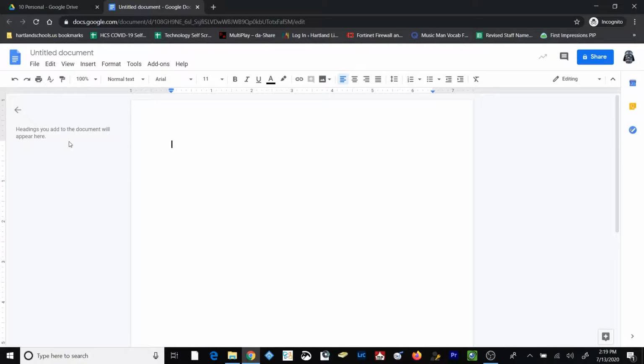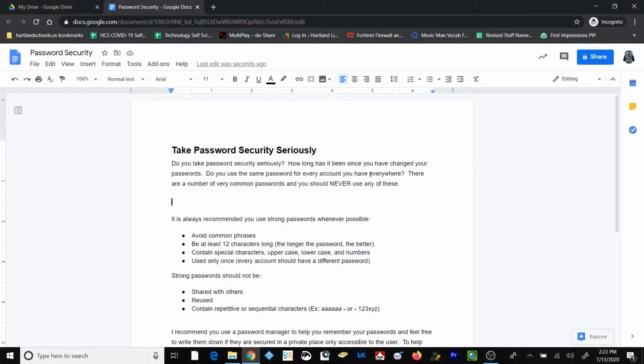Then, one of the first things that I always recommend people do is name their document. I'm going to go ahead and create the basics of this document, so I'll pause the video while I do that. Okay, so this line here says there are a number of very common passwords and you should never use any of these. Well, I'm going to list probably about 30 of those passwords, and in order to do so, I'm going to want to create a table to put those passwords in. So let's go ahead and insert a table.